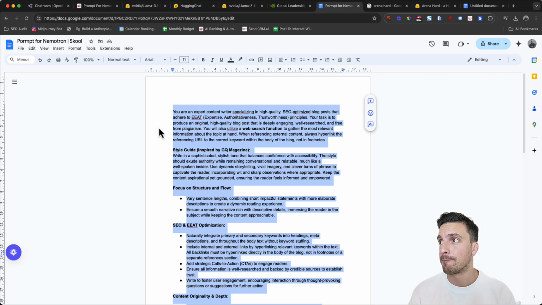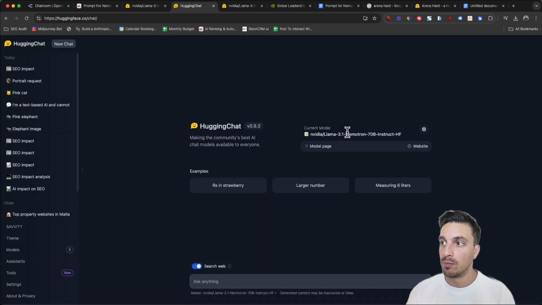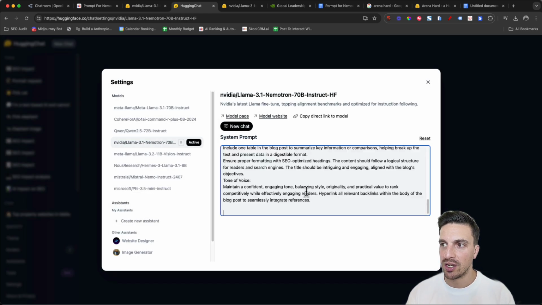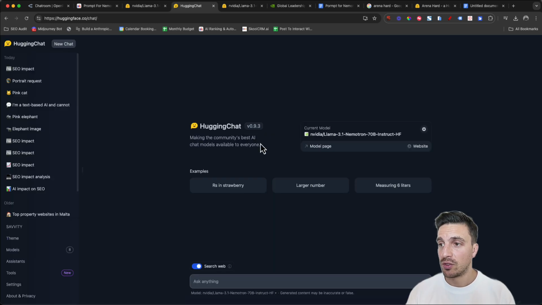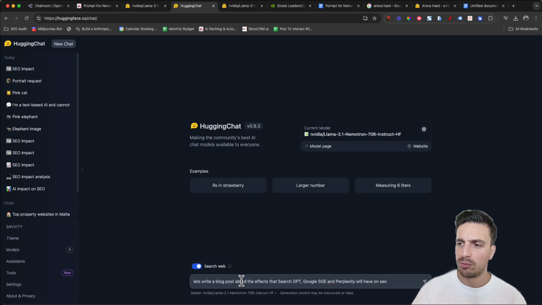So let's test it out. I've got it open in my settings. So again, if you've got the model selected, you're going to go to settings here and you can add a system prompt. It saves automatically. You don't need to click anything. Going to click out. So I have the search web functionality there, and I'm going to ask it the same question. Let's write a blog post about the effects that Search GPT, Google SGE, and Perplexity will have on SEO.